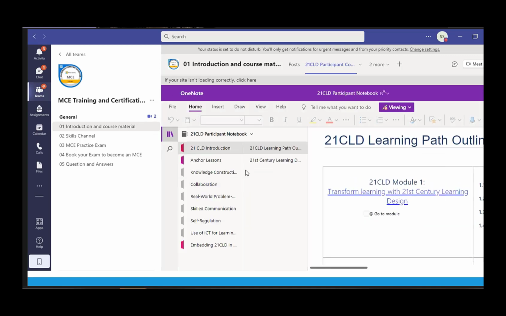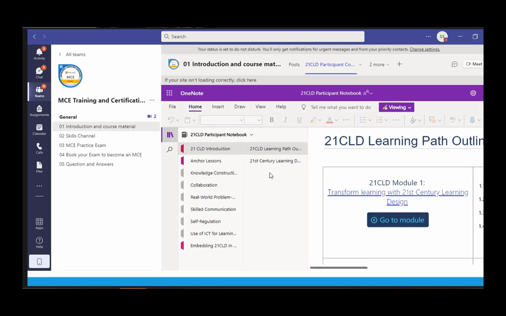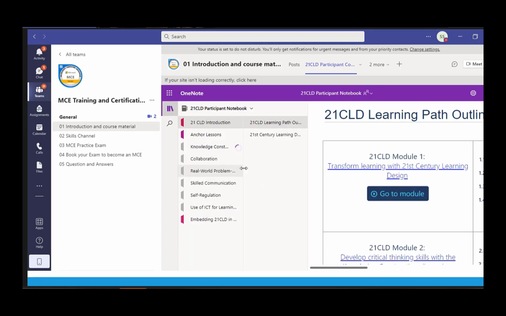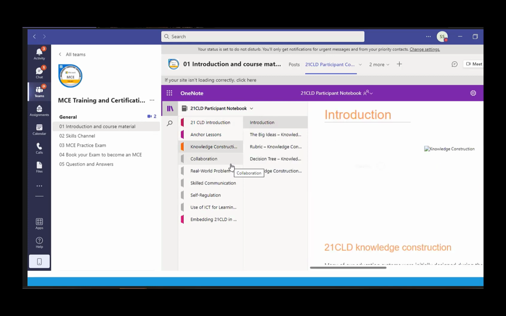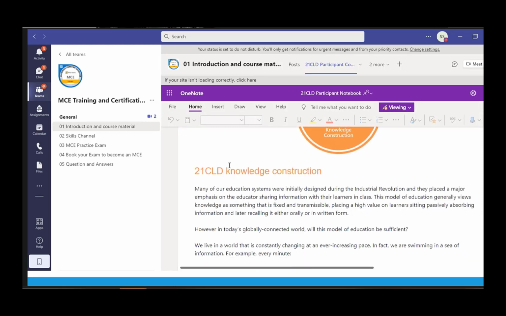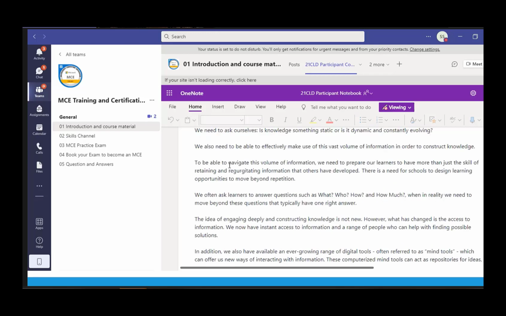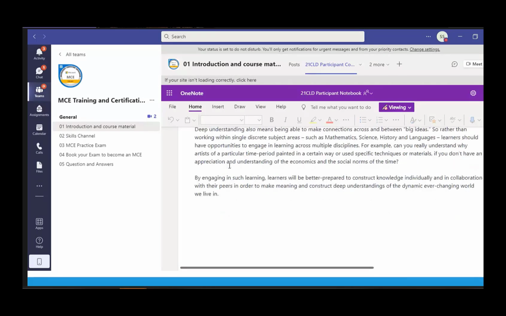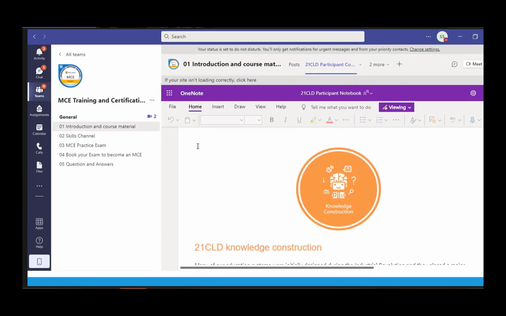Now, obviously, I would suggest you look at this in full view so you can see that, but I will just take you to the knowledge construction. I'm going to be killing the internet a little bit here as well. Okay, all right, so we've got our first page. It explains a little bit about what it actually is, so that gives you the overview.